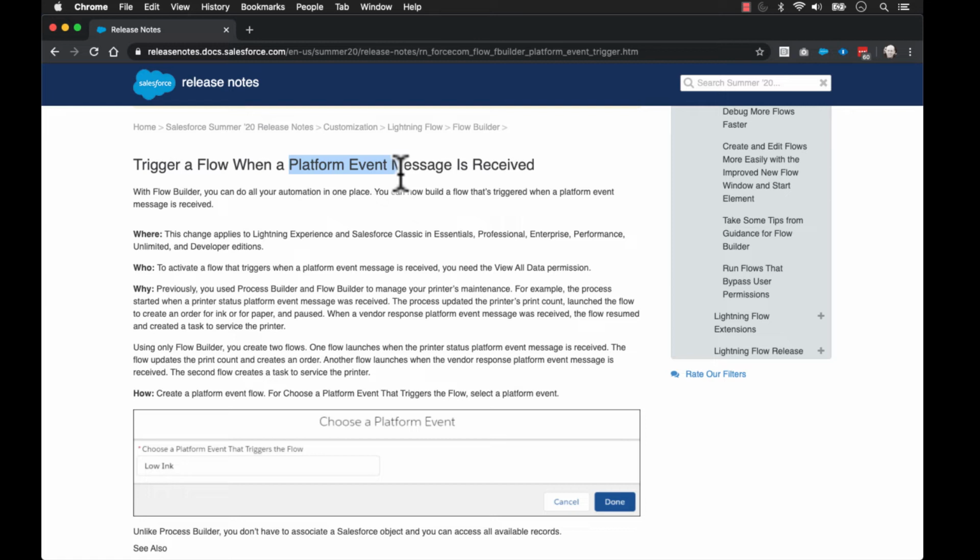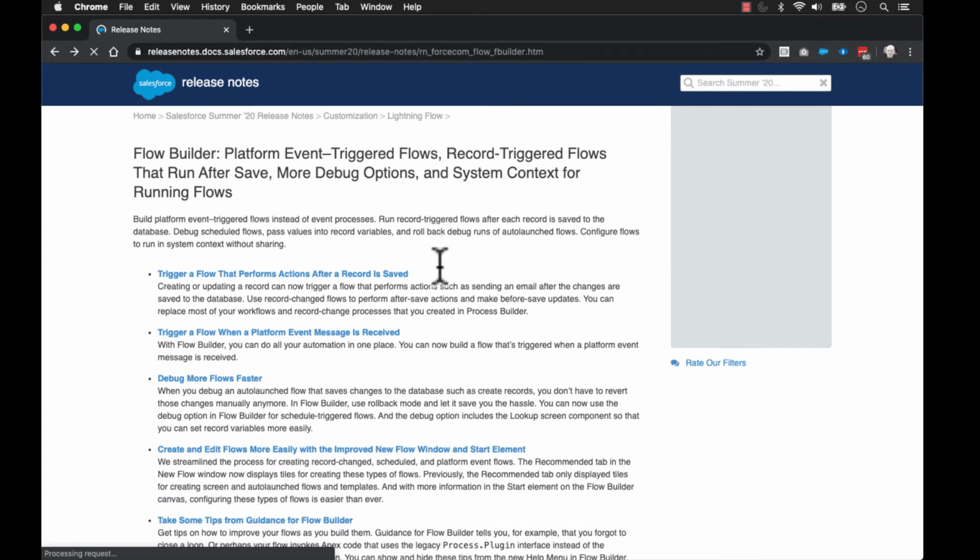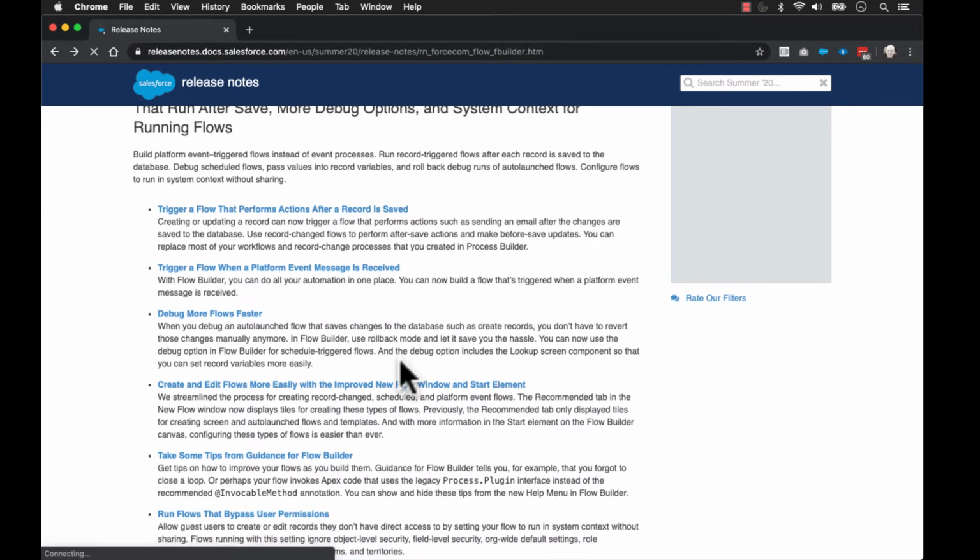So imagine, instead of having a monster flow, you could have all these events that are being sent, and you could just have things tap into it. So it's a pretty nice way to isolate the work that you're doing. And you could even have external systems create those events that you could then respond to. So that's exciting to see that I can do this again directly without having to use Process Builder.